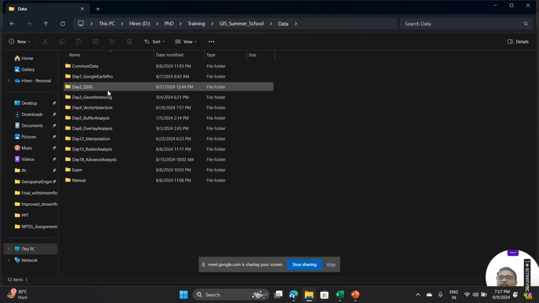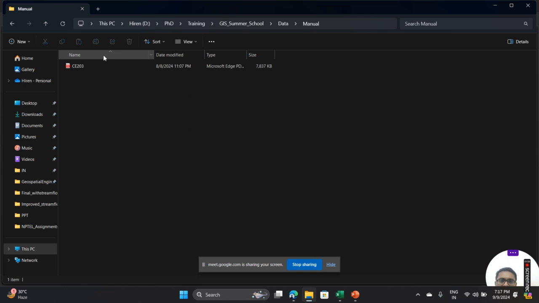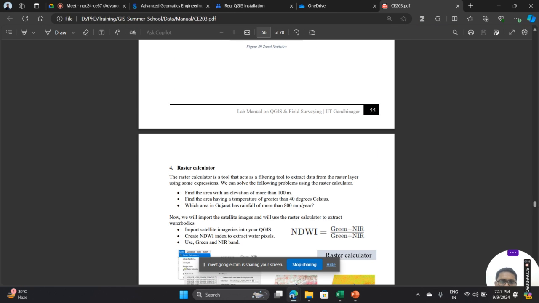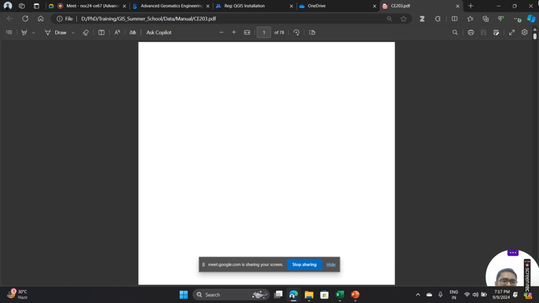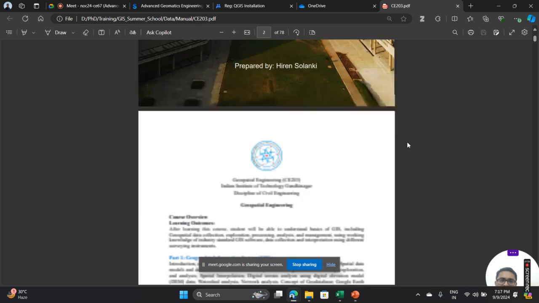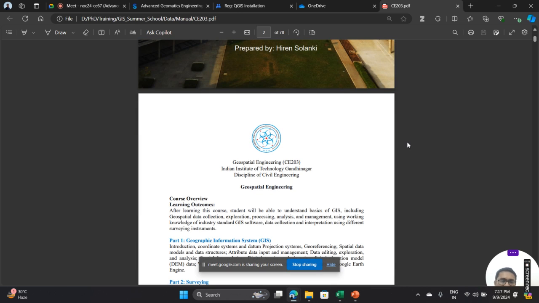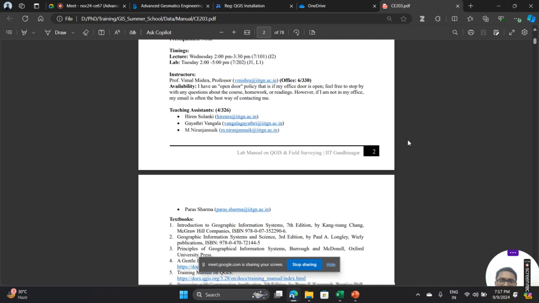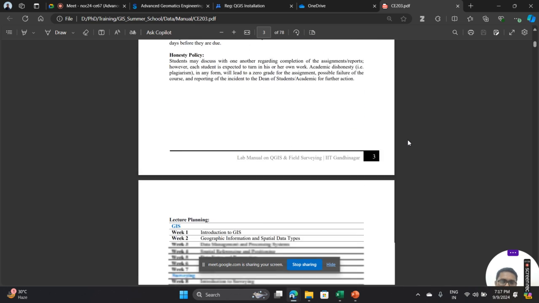So basically, we have prepared 7 to 8 modules on QGIS, and if you go through this manual folder, there is one manual which contains the in-depth exercises we are going to do here, which we have done at IIT Gandhinagar. I will be teaching the same thing over here, so that you will get good exposure to QGIS.